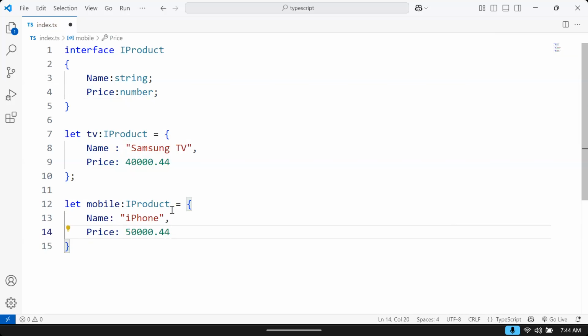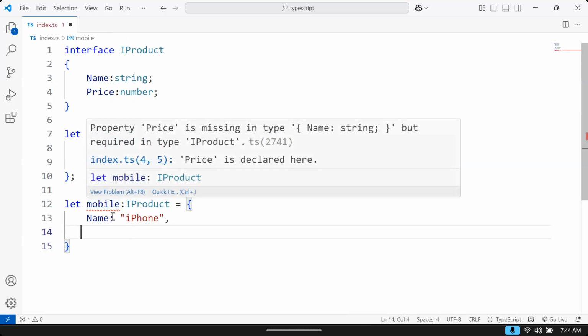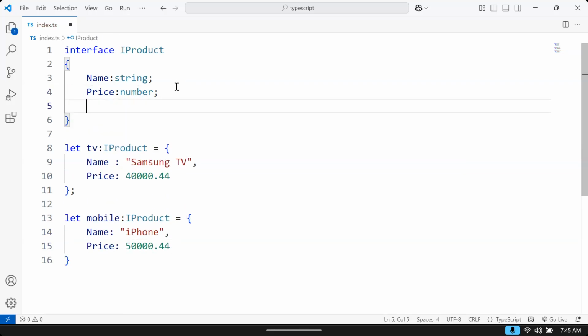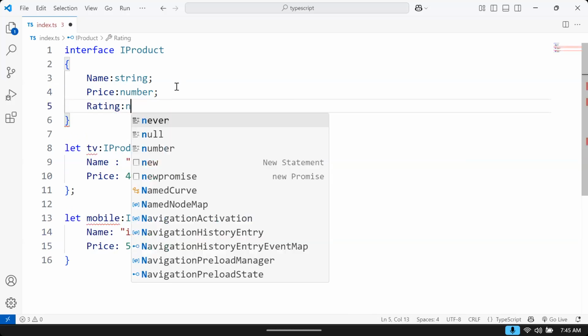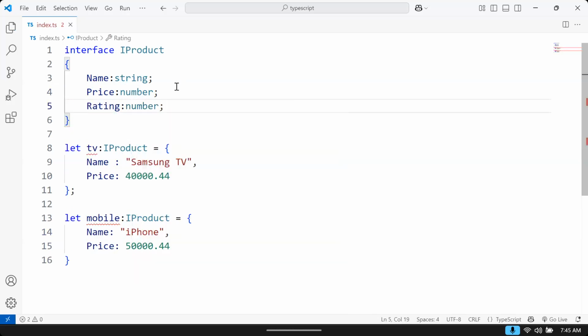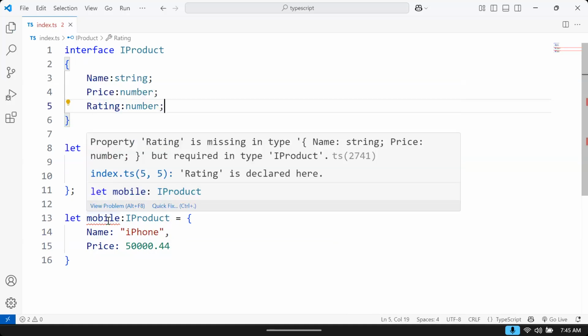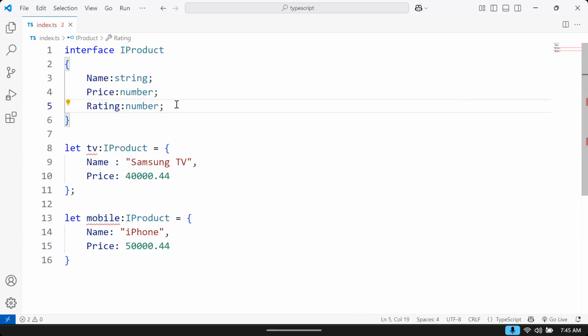Suppose you are trying to ignore the price, then obviously it will say that mobile is missing price. And of course, you have to extend the rule. That means you want to add one more rating, then automatically both will ask rating is missing in both places. You can easily extend the rules. That means you can add a new rule so that all are updated with that rule.